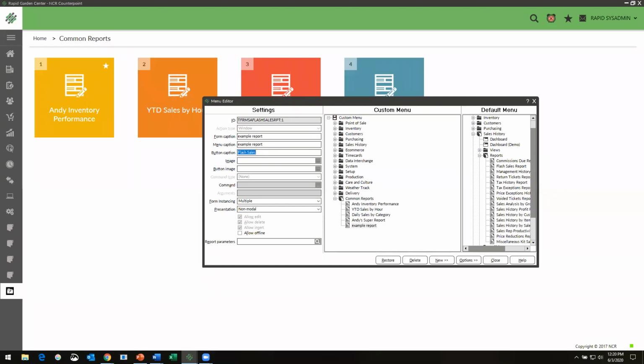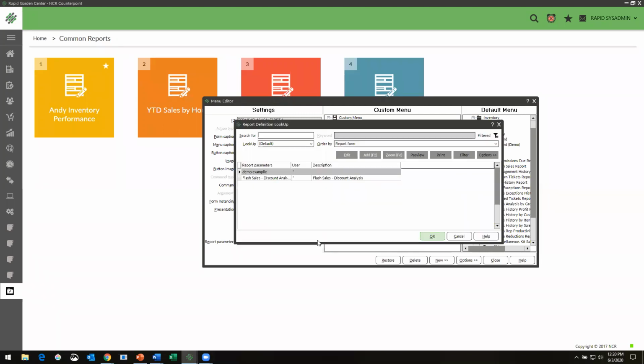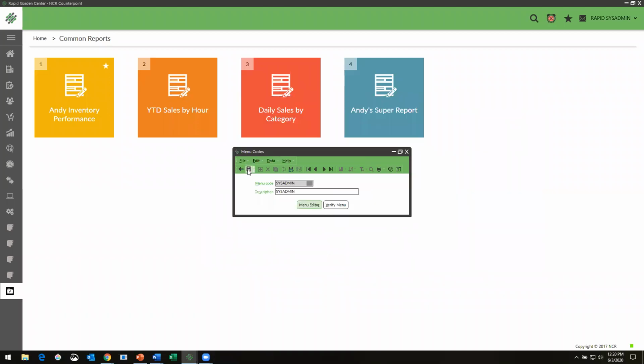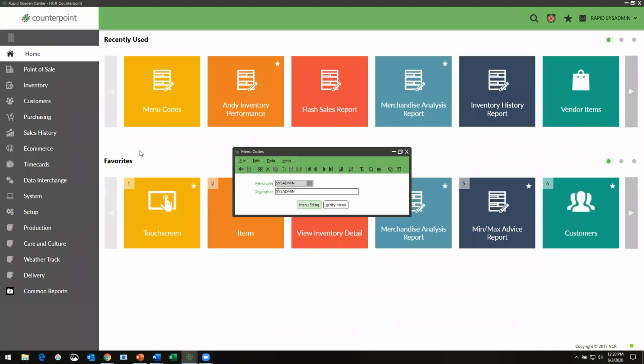And I actually change it in all three places. This is just going to be what the button reads when it shows up on the screen. And down here, this is a really important column. This is where you define which of the saved versions. So you can see my demo example was the one I saved. I want to run that one when I push this button. And now when I close this and save it, it's going to add that extra button to that screen.